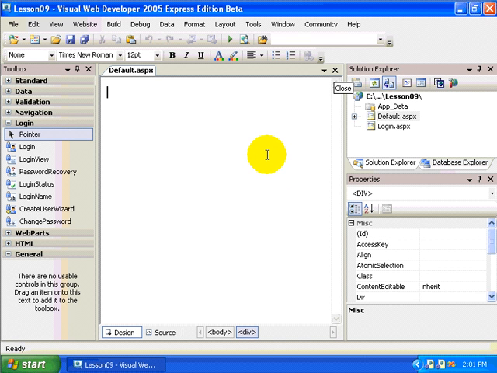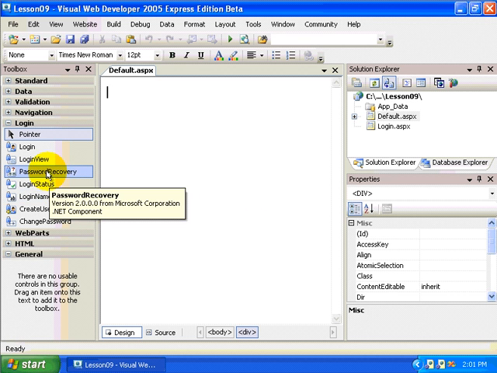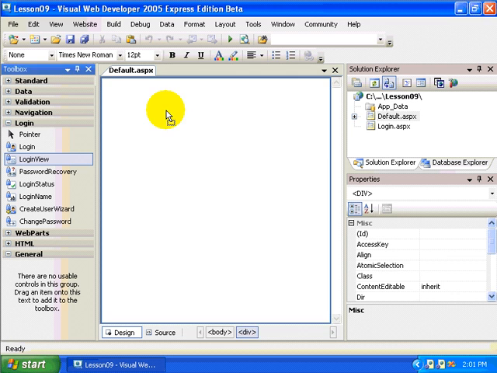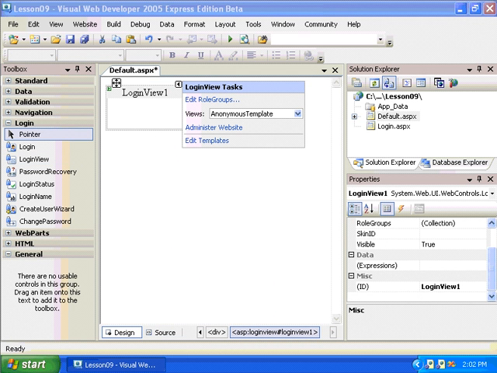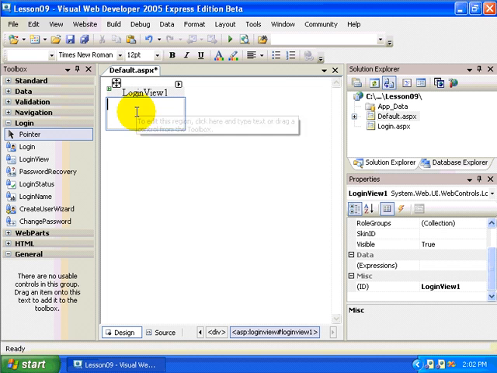One of the first controls that we can take a look at is the actual login view, which allows us to make a differentiation between those people who are currently anonymous on our website versus those people who have been authenticated. So there are two different views in this login view. So what I can do in this view section here is type in, this view is for people who have not yet logged in. Okay?